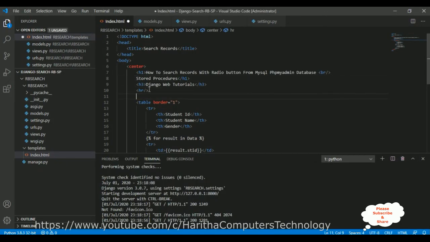Now after the horizontal line, first I'm adding 2 radio button elements and 1 button control. So input type is equal to radio and the value is equal to male. Pipe symbol I'm adding. Let's copy this one and paste here, and this one is female. This one is female.